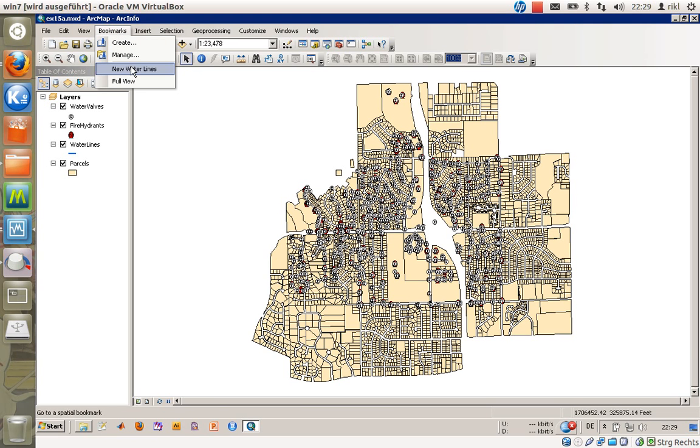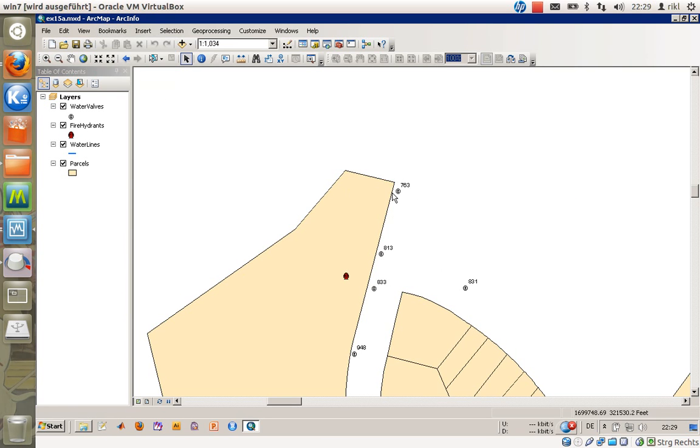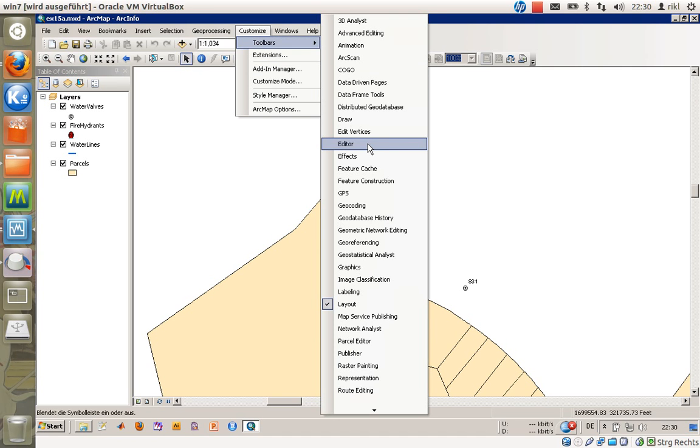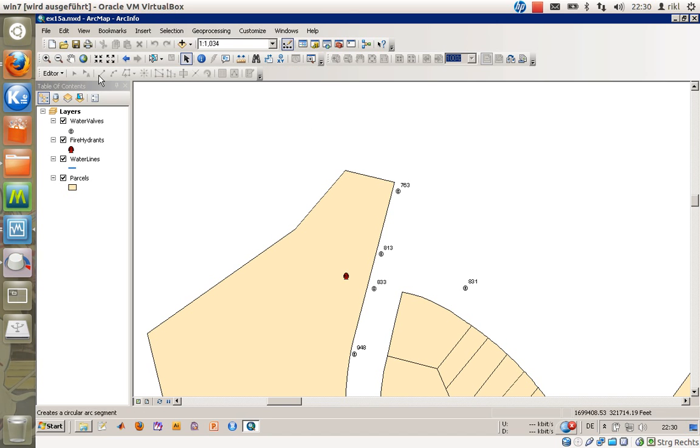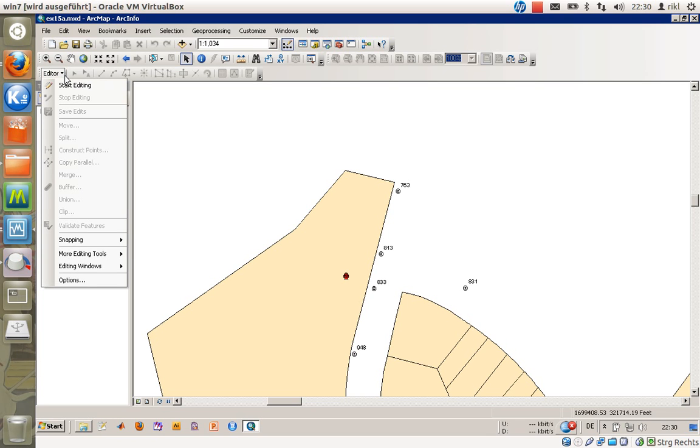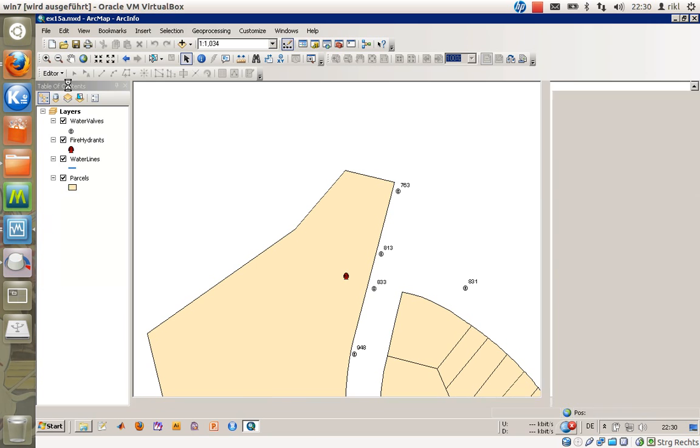So first of all, let's go with the bookmark and search for new water lines. You have it. So these are water valves and they should be connected with that fire hydrant. For this tool we will need an edit feature tool. You can choose this little button, the editor toolbar, or you can go using customize toolbars and search for editor. Here it is now, the editor toolbar. As you can see, it's grayed out because we are not in an editing session. So what we would like to do is start an editing session.